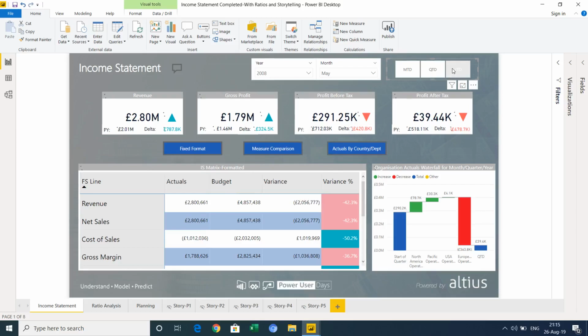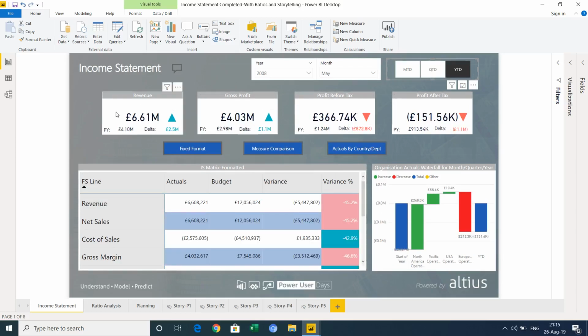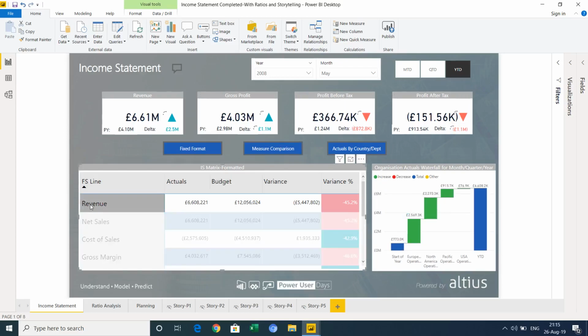And if we show it year to date, everything else updates. So these are now yearly figures, and then we've got from the start of the year to May. So for those 5 months, which regions have contributed to an increase, the overall increase or decrease in profit, or in any of the lines that we select there.